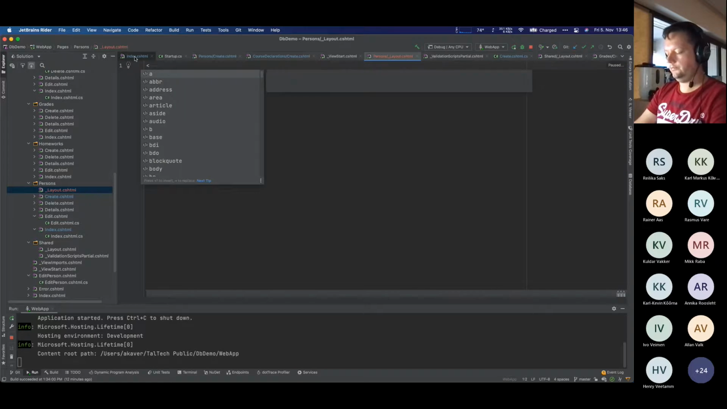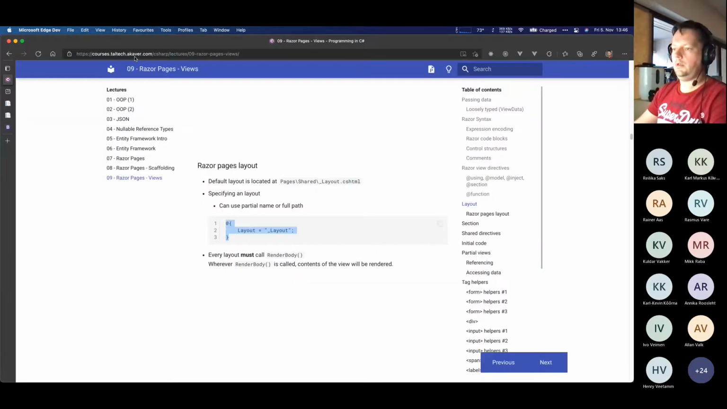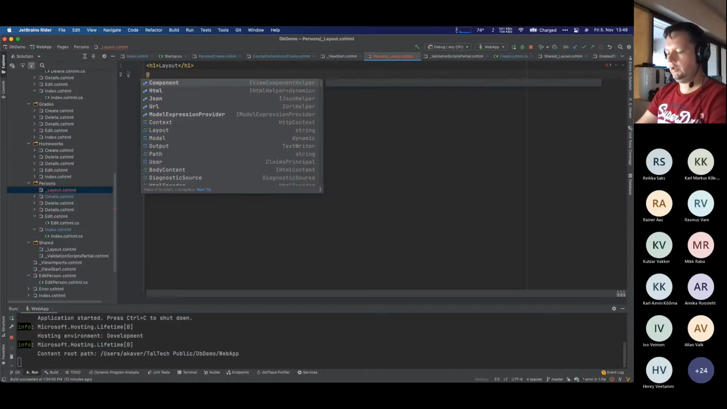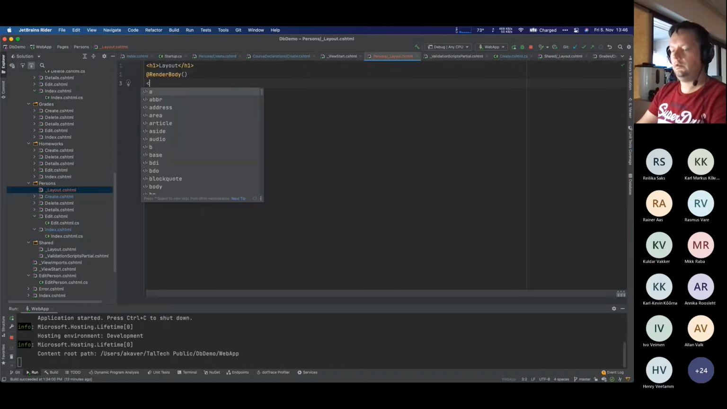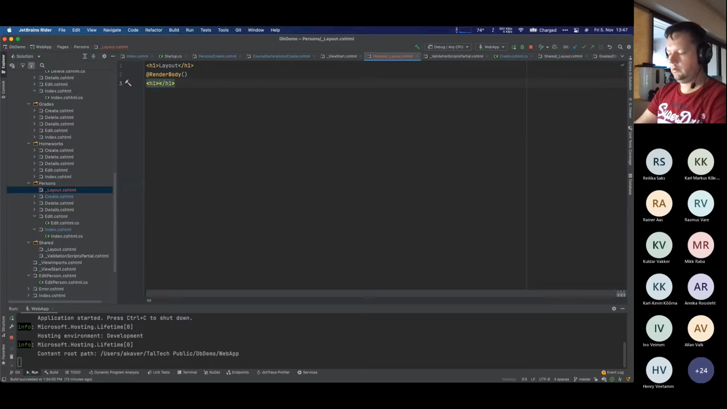Let's call it H1 layout. And the only thing it needs is that every layout must call the render body. So let's call the render body here. This is where the actual page is rendered out. And let's put another H1 here.